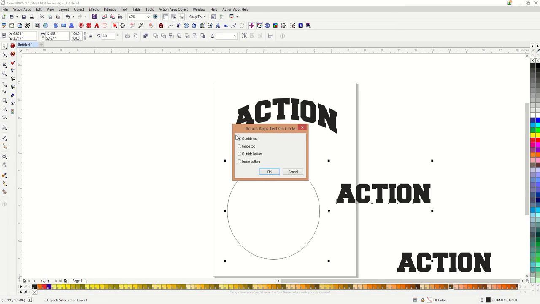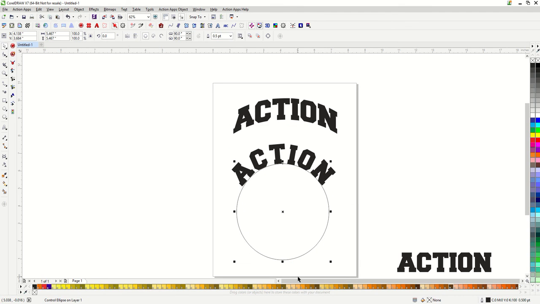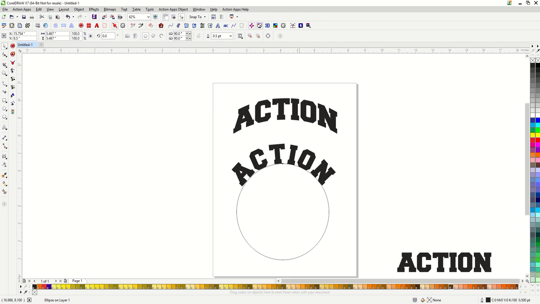And I can select outside top, outside bottom, inside bottom. I'm just going to keep it on outside top and hit OK. And that puts my text on a circle. To separate the text from the circle, all I do is go up to Object and break text apart. And then I could remove my circle out from underneath it.